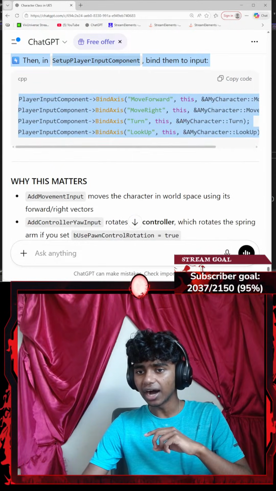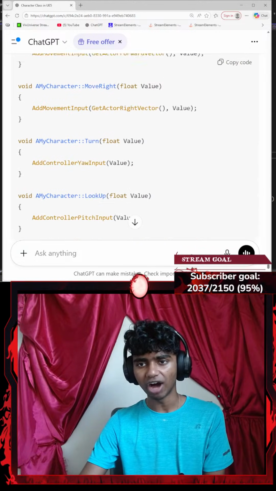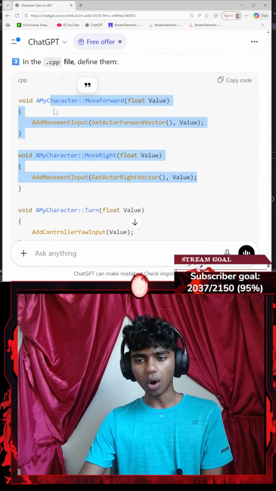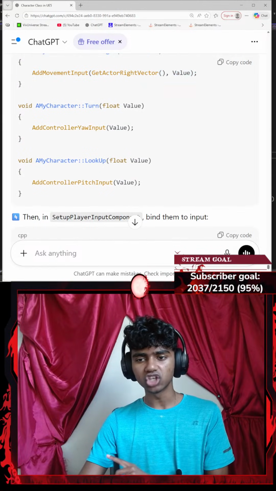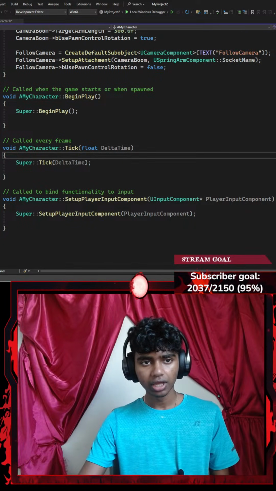Okay, I think I see where all this is going because I have worked with binding stuff. I have worked with the move forward and move right. The only thing that's new is yaw and pitch here, but I feel those wouldn't be that hard to understand. Now let's zoom out.